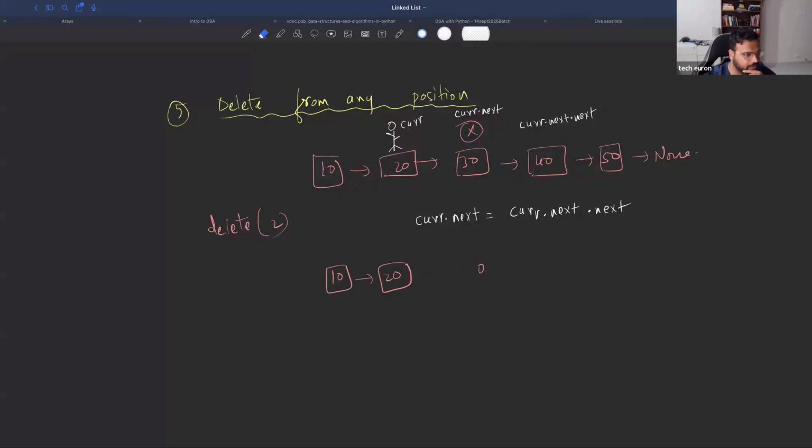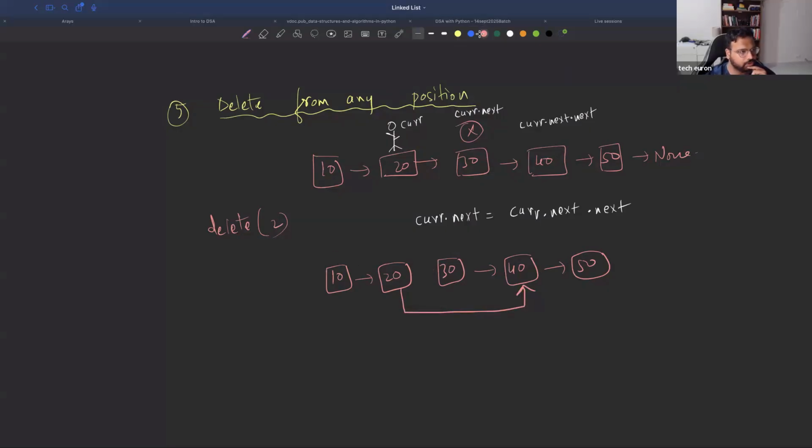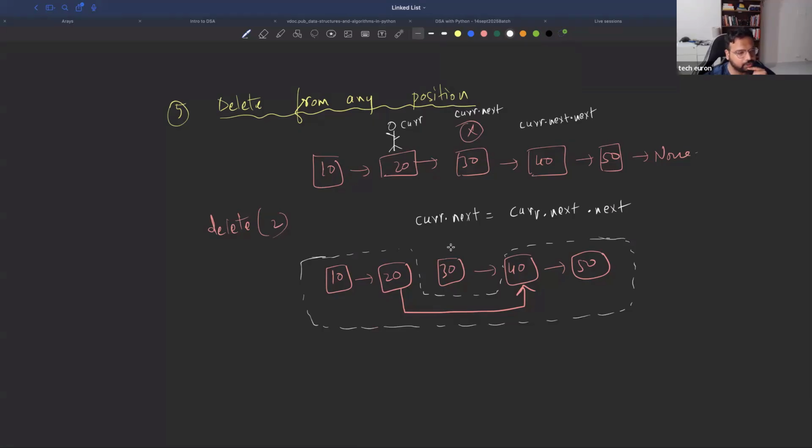Or you can say that, let me make it like this. It was 30 and then it was 40 and then it was 50. Now 20's next, we are saying it has become current.next.next. So it has become like this. So this is our new linked list. So in this case, 20 is still pointing to 40, right? Yes. But 30 is still pointing to 40. That is not our concern. It is not going to make any difference.